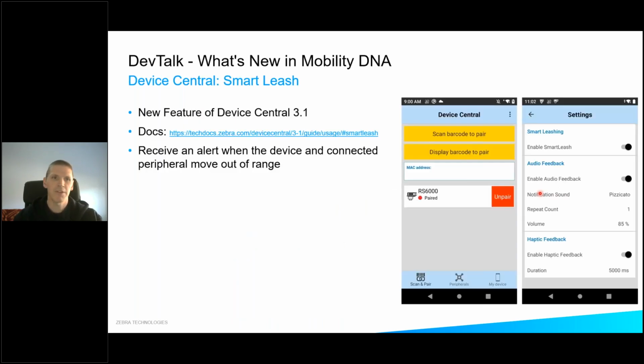The first thing I want to cover is a new feature that's been added to Device Central. Device Central is an application which I wrote the very first version of. It used to be present on all of our devices out of the box. It's now post-loaded. You can get it from the support portal, support.zebra.com, under software.